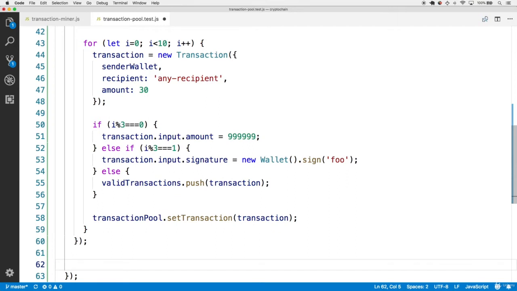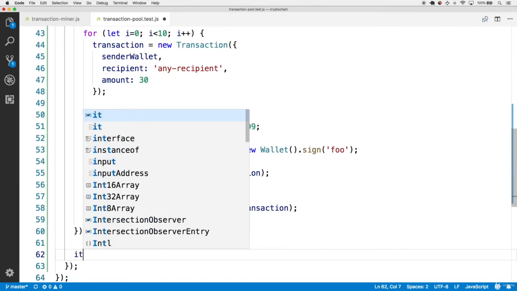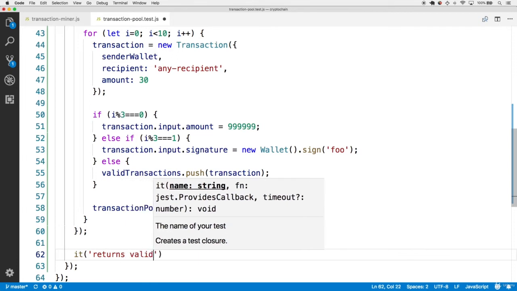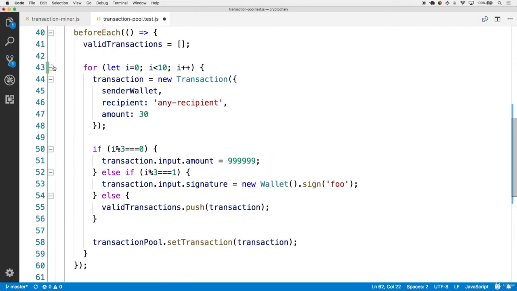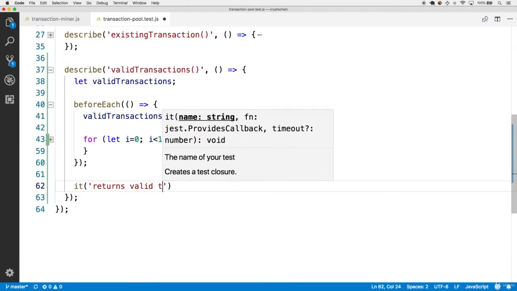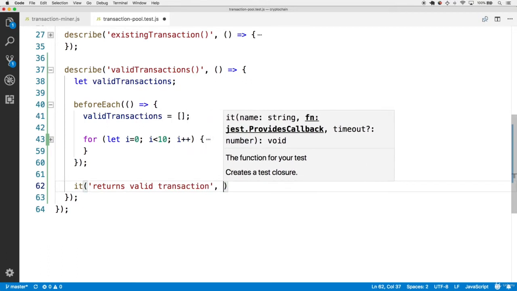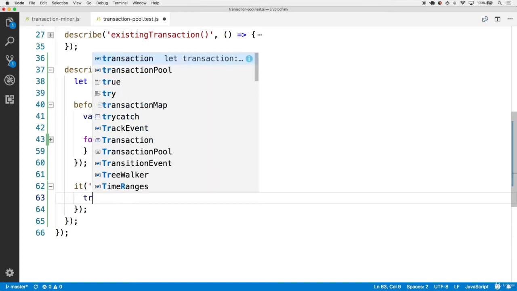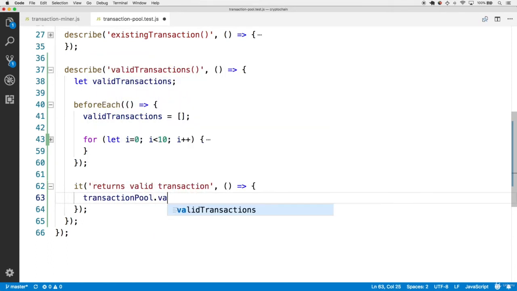This now allows us to add a test. So after that big loop of code, we can finally get to an it statement, and we should say that the function overall returns the valid transactions. All right. And the way we'll call this method is that we'll call transactionPool.validTransactions.